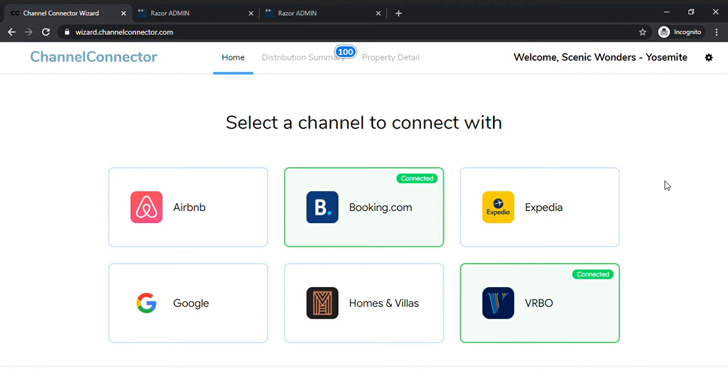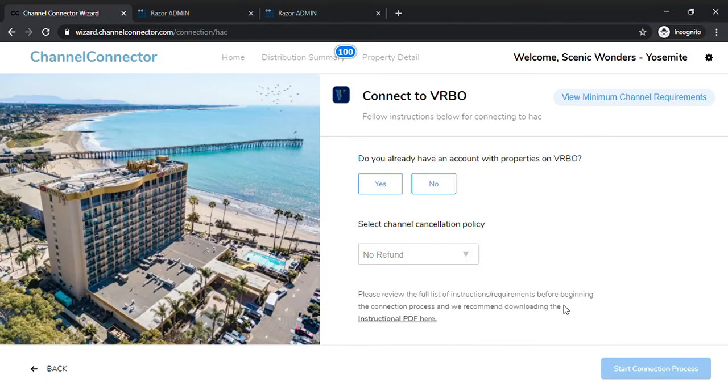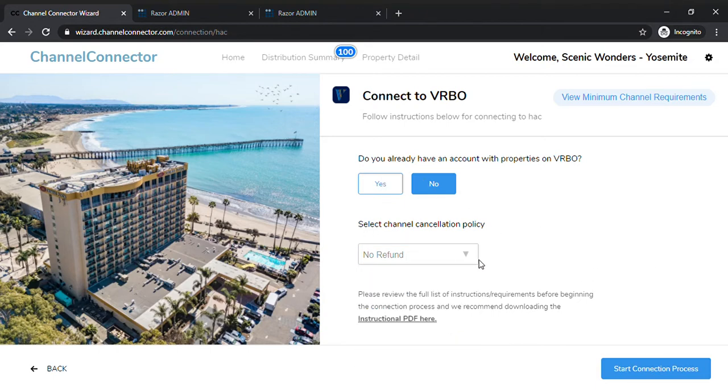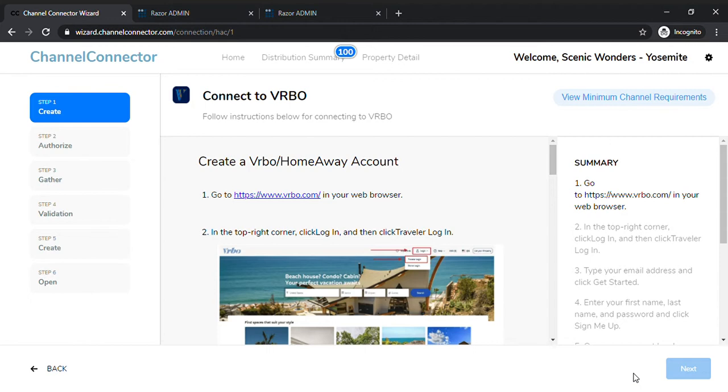In order to add the properties to the VRBO feed, the first step is to access your self-onboarding tool or the wizard. Click on VRBO, and first of all, you have to say if you already have an account on VRBO or not. In this case, I'm going to say no because I want you to see the steps on how to create a VRBO account. Then you have to select one of the channel's predefined cancellation policies. Once you select this, you can click on Start Connection Process.